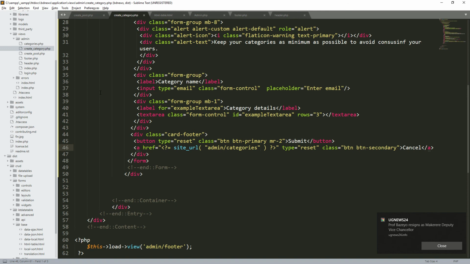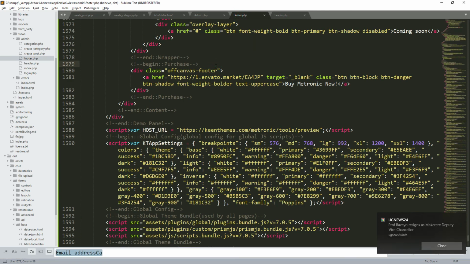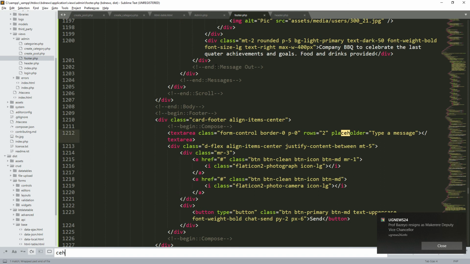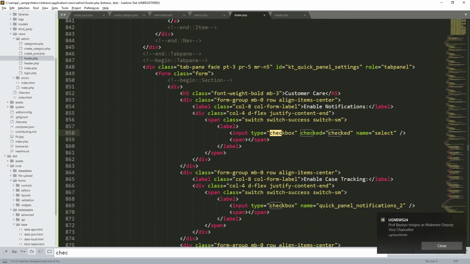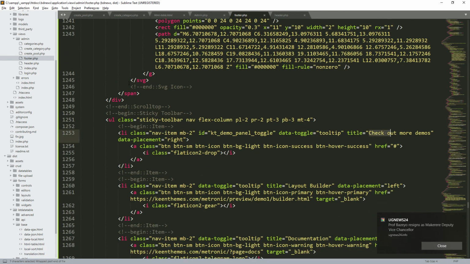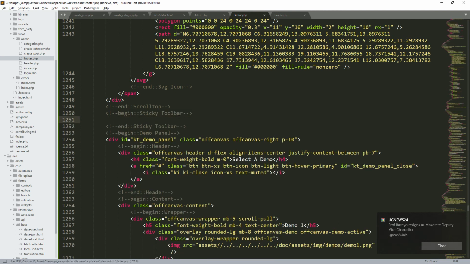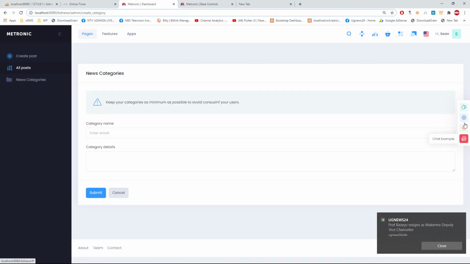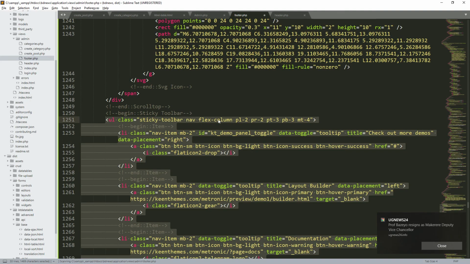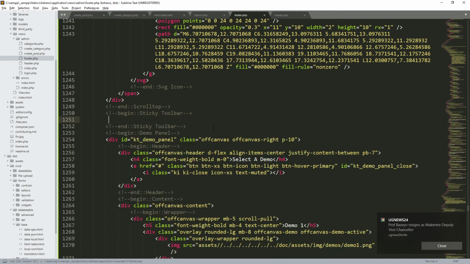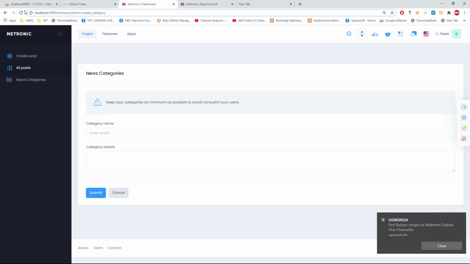I think they're in the footer, so I can look for check out more demos. It is here, so I just remove this list, but I can also use it for my own stuff. So you can just use this one, nav, and then float it, sticky toolbar, and use it in whatever way you want. But for me, I'll just remove it. So there we go, it is gone. It's just loading slowly, that's why. Okay, it is gone.